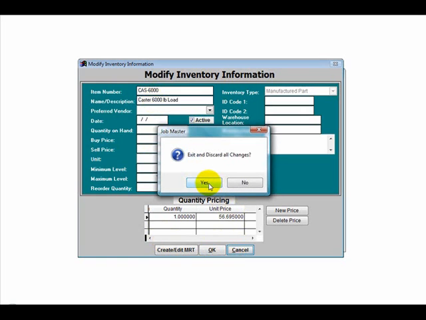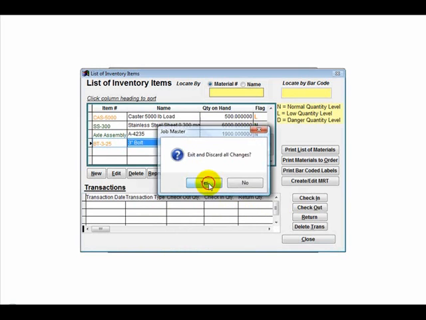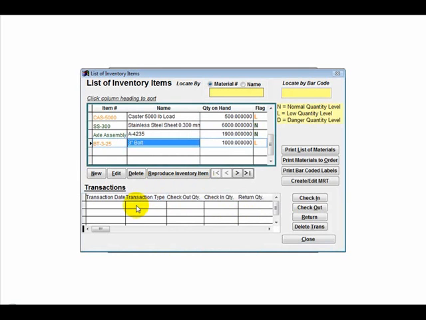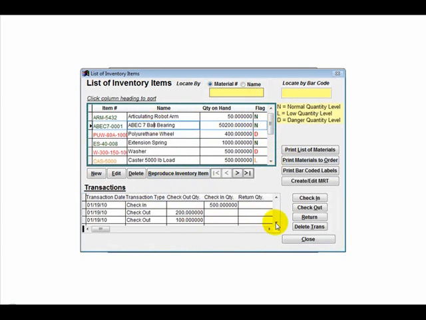At the bottom of the window that lists all of the inventory items, you'll see a grid called Transactions. If you click on one of the inventory items in the list, all of the transactions for that item will be shown in this grid. A transaction occurs when a quantity of an item is put into inventory, taken out of inventory, or returned to inventory as unused.